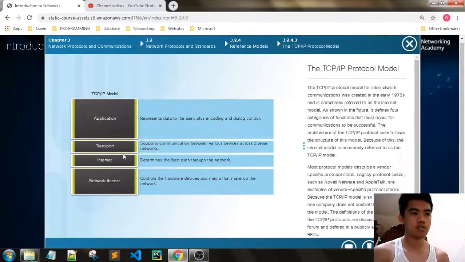The internet layer finds the best path through the network. Transport supports communication between various devices. Application is the data. Network access is the medium, the hardware devices.